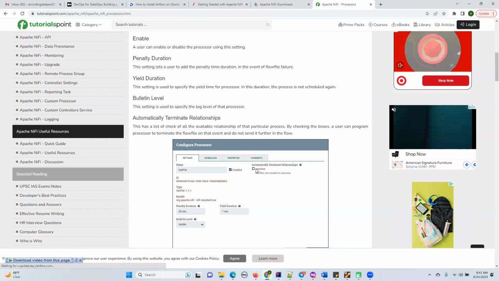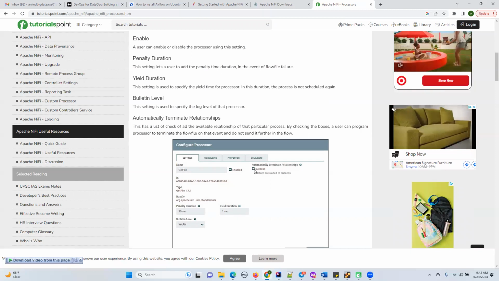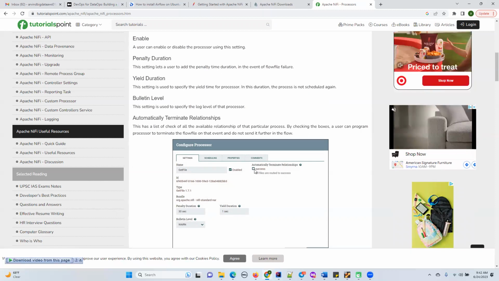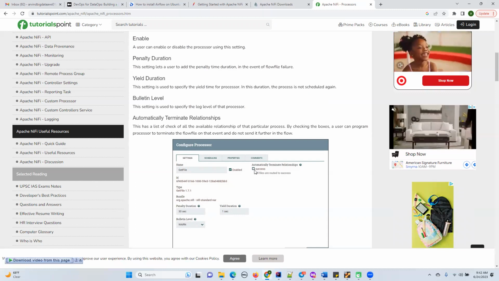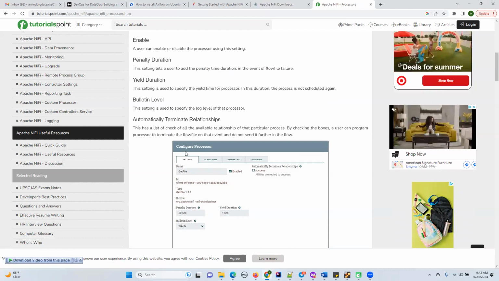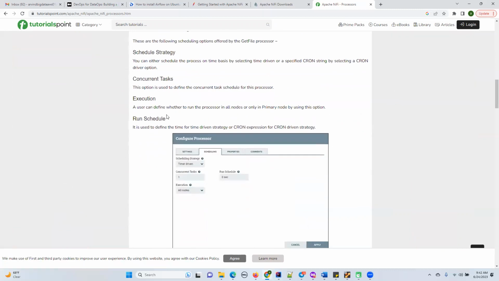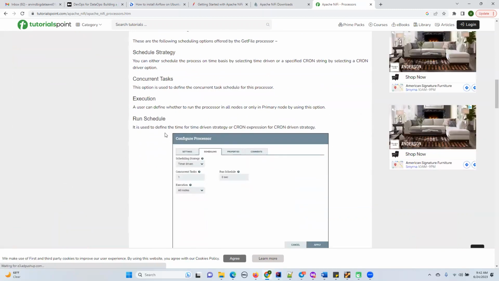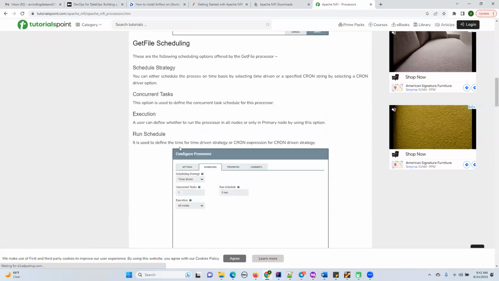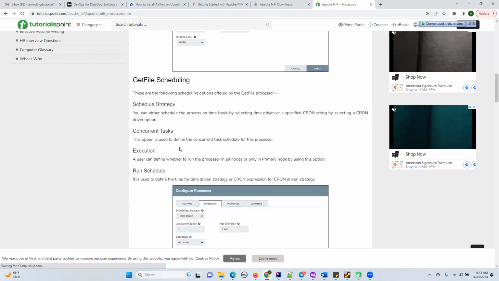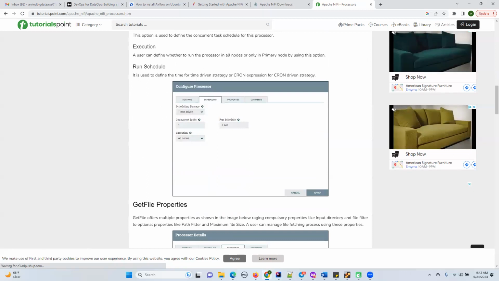You can define failure also, because sometimes if your processor fails, in that scenario you want to see an error message, so you can define success and failure. These are the settings. For get file, you can also schedule it. If you don't schedule it, then whenever a file arrives, it will pick up all the files.